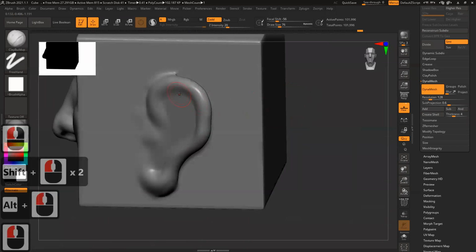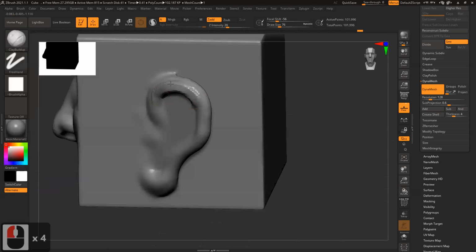So just remove that rectangular thickness and increase this volume.